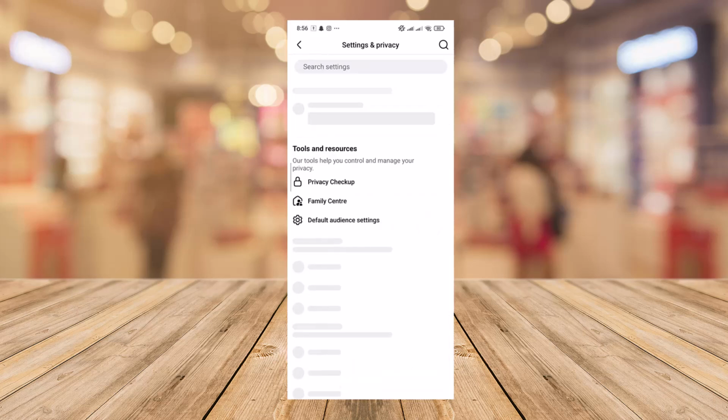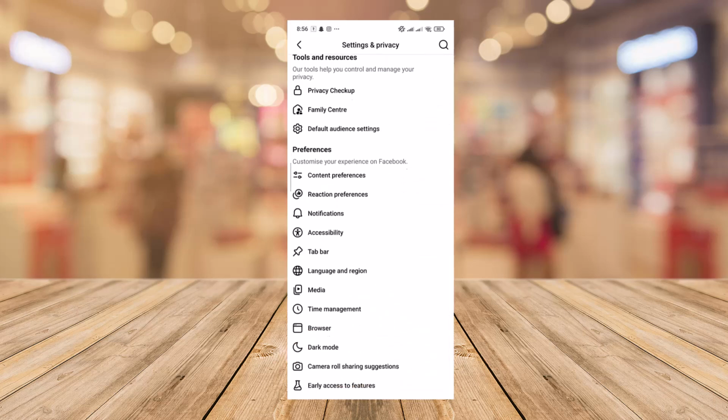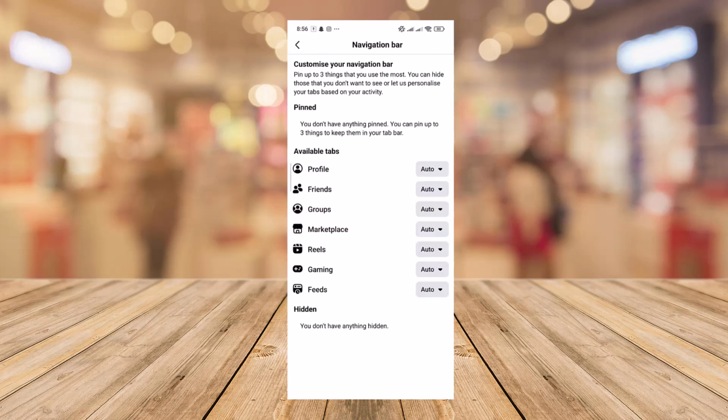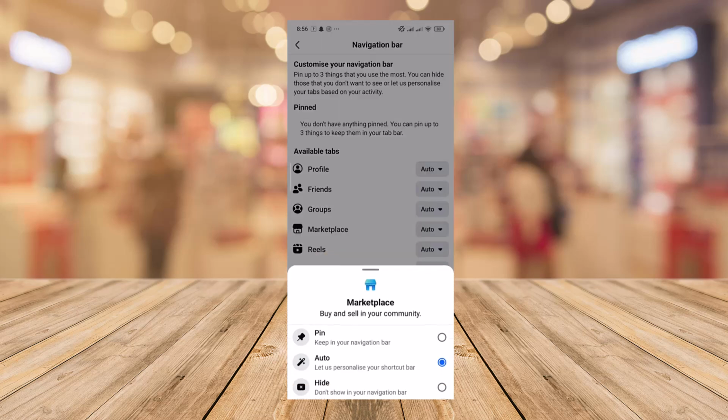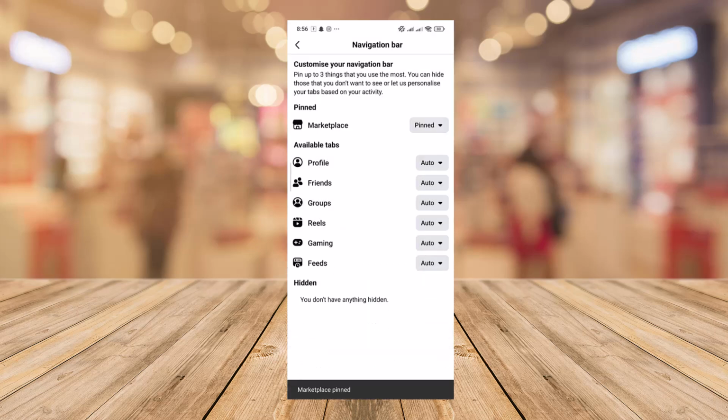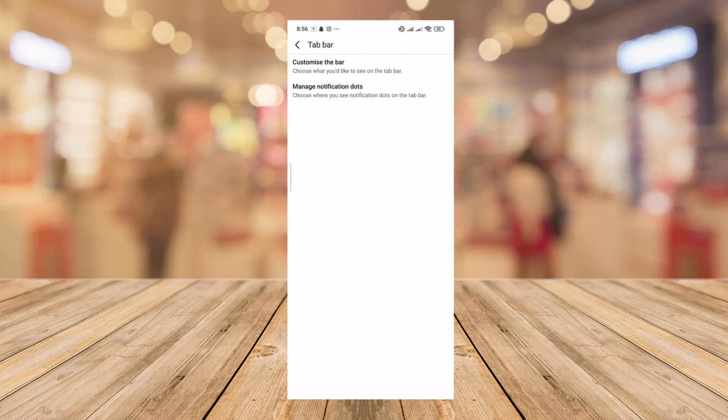If you don't see it, tap on Settings and Privacy. Now scroll down and tap on Tab Bar. Select Customize the Bar and look for Marketplace in the available tabs. Find Marketplace and set it to Auto or Pin. Go back to the home screen and now you should see the Marketplace icon.